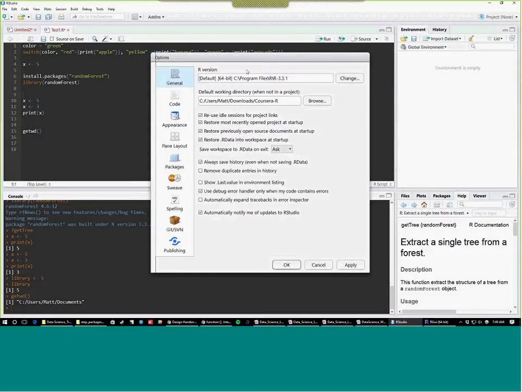This tells you your R version. You can choose to have other functionalities in here as well, like restore previously open source documents at startup, restore the R data, ask or always or never save the workspace to R data on exit. Do you want them to save the history? Do you want there to be debugging? Yeah, generally. Traceback and an error inspector, this can be useful if you keep getting error issues.